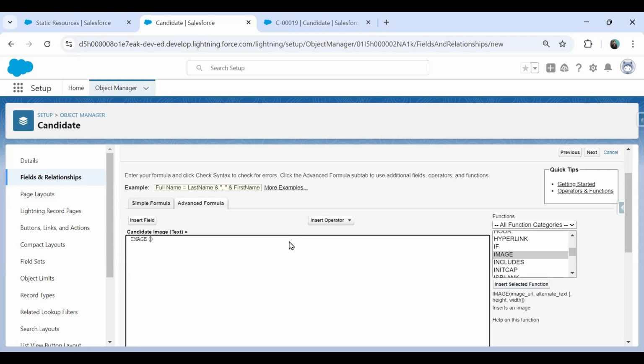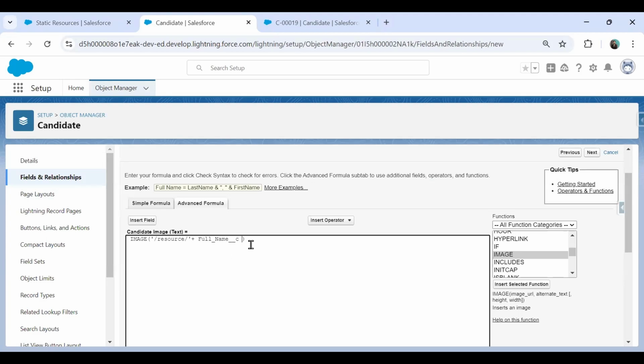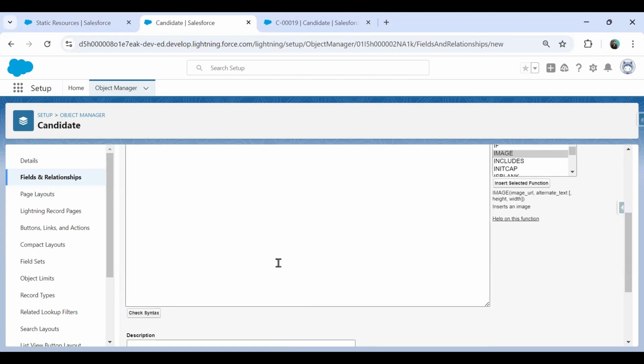So how are we going to give the label to that resource or the URL for that resource? For that, I'm going to write here slash resource, resource slash, plus the field name, so full name. And in case it's not possible to display an image, then it will display the name only, full name and comma. I just set the size, let's say 100, comma 100. Click on check syntax.